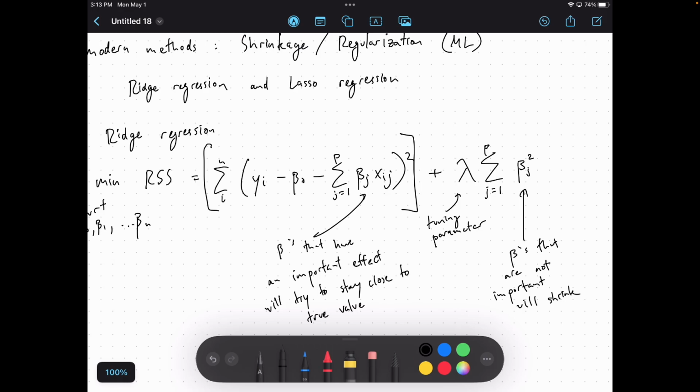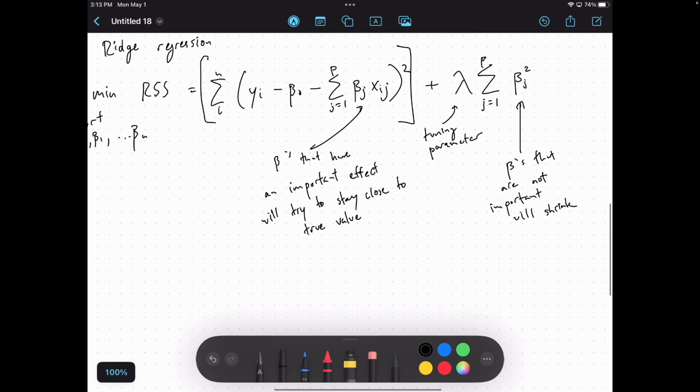Yes? So it seems that in the equation it only penalizes those betas based on the value, but in the regression results it also has a p-value to consider whether the effect is statistically significant. Does this equation capture that?